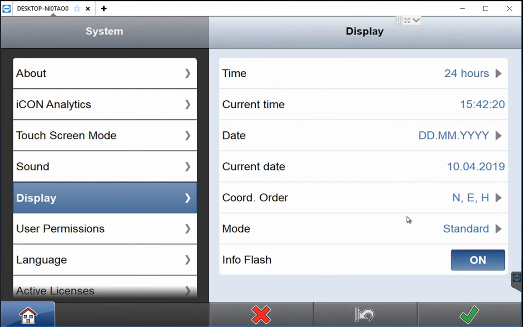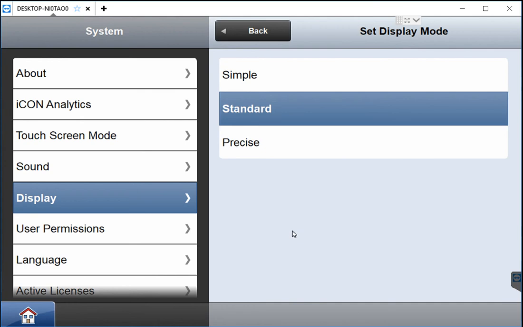The second function is Mode. By clicking the blue writing to the right, you will be presented with 3 options: Simple, Standard, and Precise. These are referring to the way measurements are presented to you on the map screen during layout procedures. Simple will only show you measurements in quarter-inch increments. Standard will show you in 16th-inch increments, and Precise will show you in 1/64th-inch increments. The best practice would be to leave it in Standard.